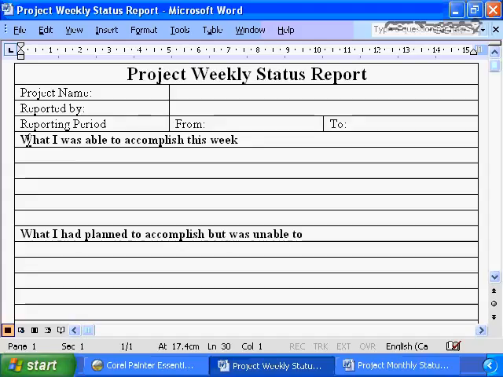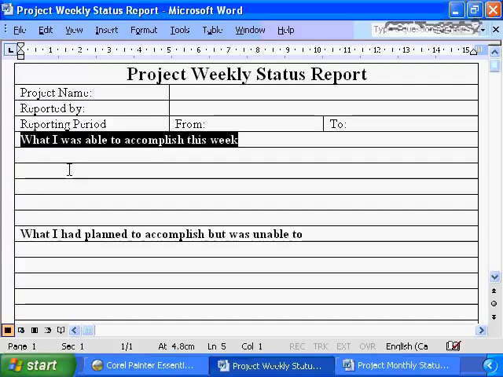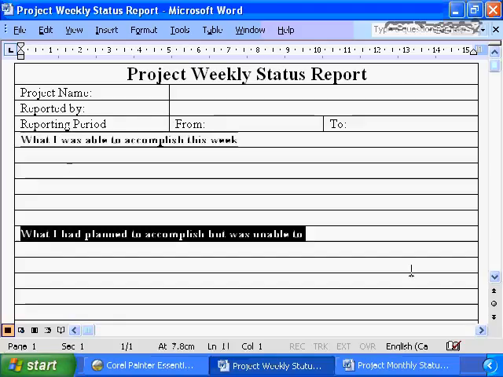What I was able to accomplish this week. Here's what I was able to do based on the project plan. This is what I've done to move our project plan forward. Just as important, here's things that I should have been working on this week, but due to time constraints, due to other priorities, I was unable to work on.